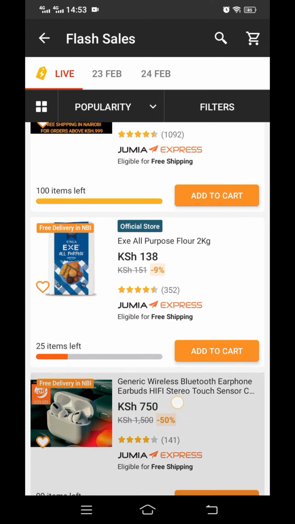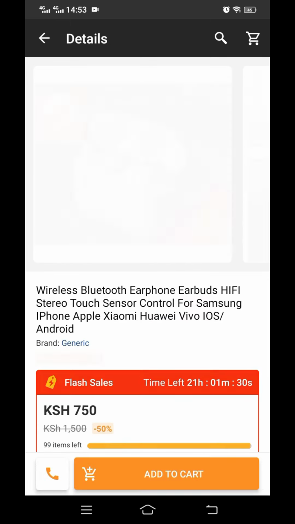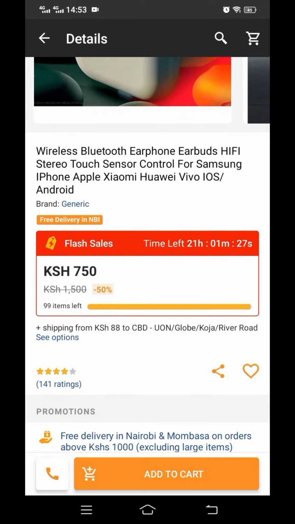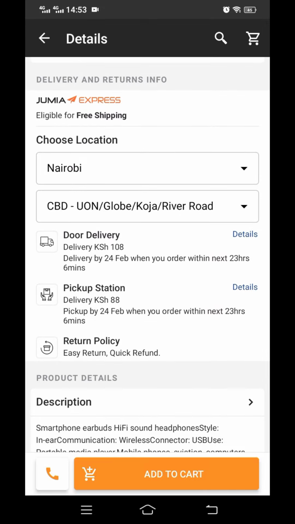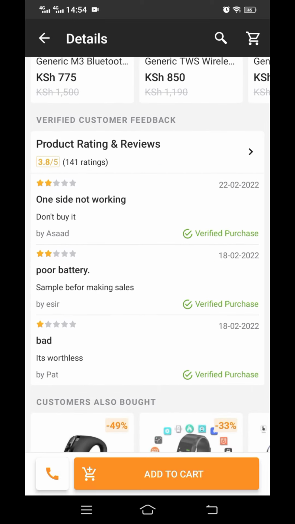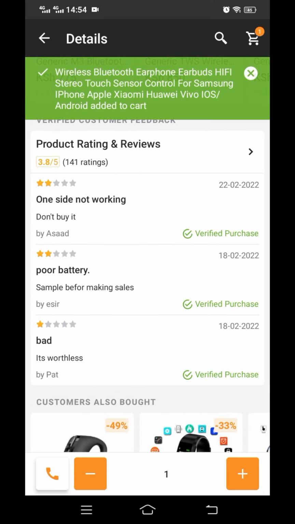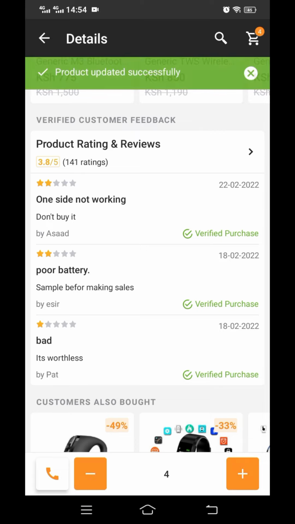And scroll down, we can pick like this one, which has a 50% discount. So if you are to buy at the normal price, say it's 1500, the discount is 750. So if you are to buy this product, your profit margin will be very high. So we can add it to our cart. You can put more quantities. Your profit margin will be higher.